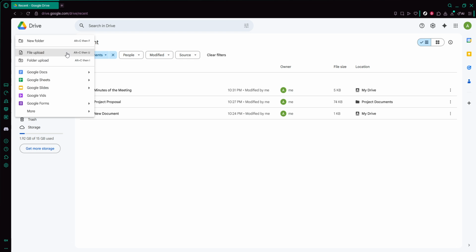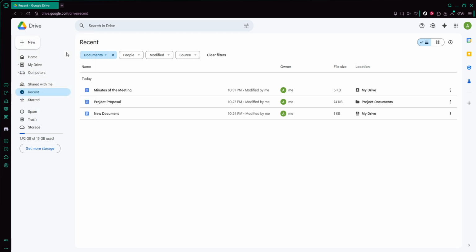And when you click File Upload, a file browser window will pop up. This is just your computer asking which file you want to send to Google Drive. Navigate to the folder on your computer where your Word document is saved. Take a moment to double check that you're selecting the correct file, especially if you have different versions with similar names. Once you've found the right Word document, click on it to highlight it and then click the Open button in that file browser window.